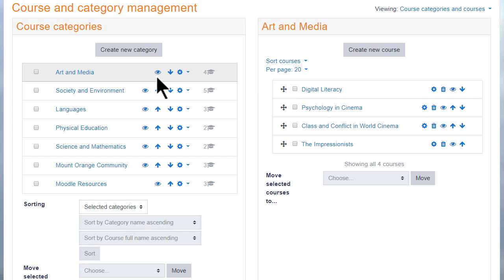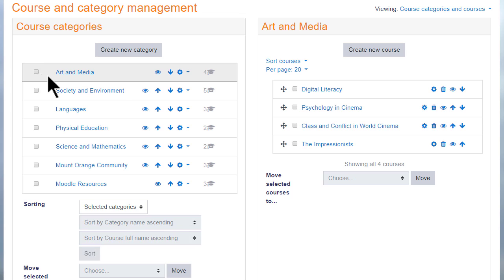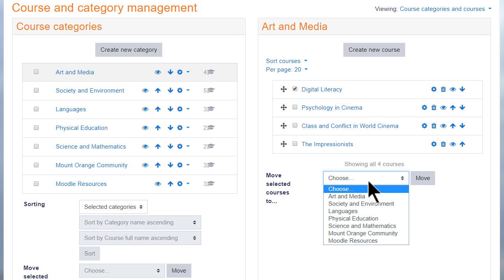In this site, there are several categories with courses. You can hide categories, move them, select and turn them into sub or top-level categories. You can also do the same with courses in each category, and you can move courses out of one category into another one. However, a course can only be in one category.